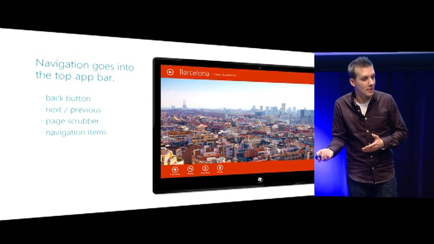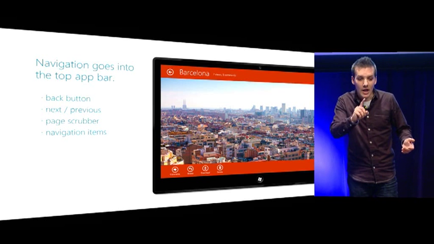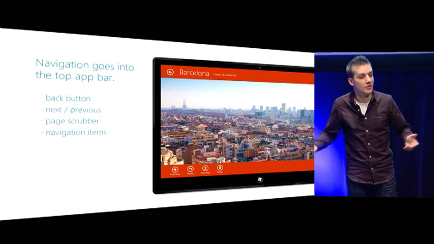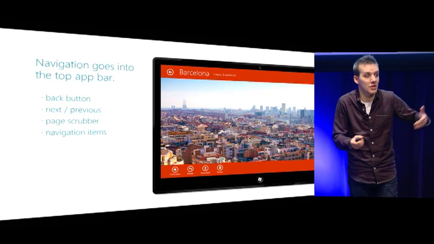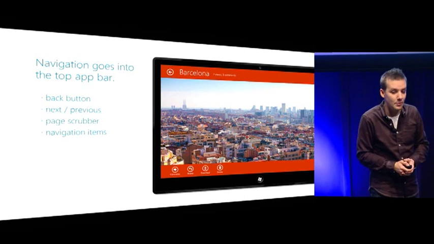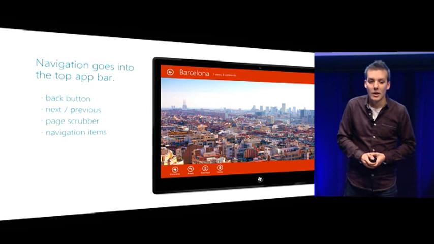Maybe there's a page scrubber. Maybe you're viewing a PDF document and you want to scrub to page number 30, for example. You're going to put it in the top app bar. Maybe you have previous next buttons. Let's say you're making a certain PowerPoint app, for example. You're going to put that in the top app bar.